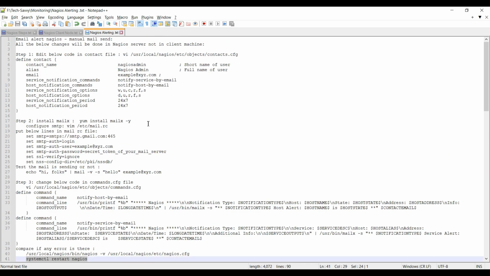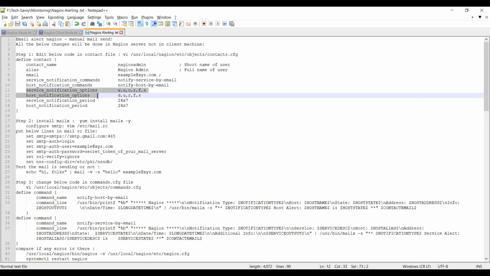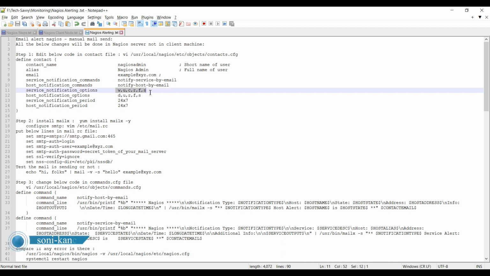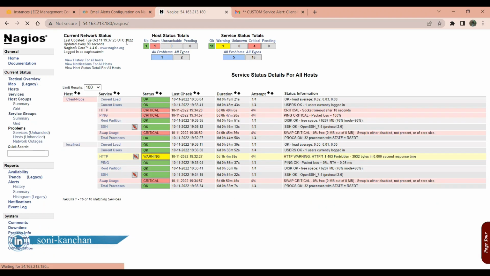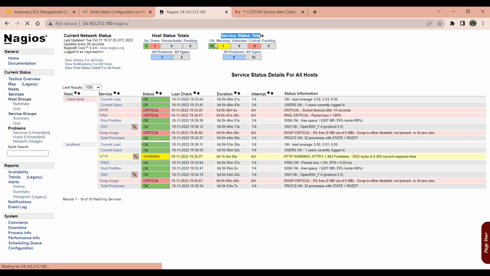One more thing I want to highlight here is the service notification command and host notification command. We can see here host notification and service notification. Under these two options, we have mentioned WUCRFS and DURFS. What does it mean is that U is up, D is down, R is unreachable, and pending. So under host, we have given these four. And under service, O is okay, W is warning, U is unknown, C is critical, and P is pending. So we have given this much.